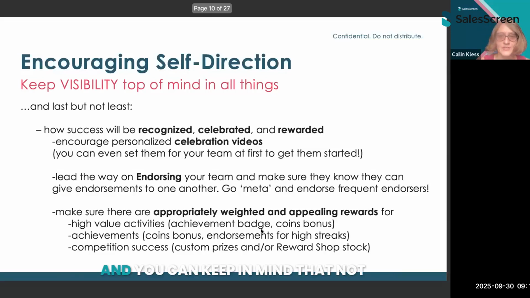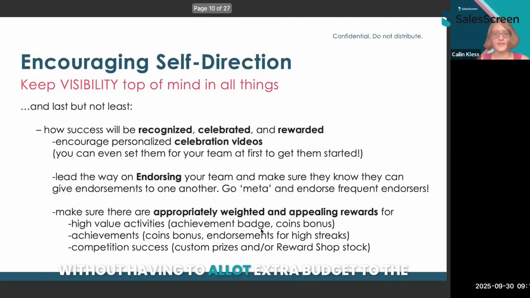And you can keep in mind that not everything in the reward shop needs to be of monetary value. We've seen a lot of success with companies that just offer FaceTime with an exec for a certain number of coins. That can be something that's really meaningful to people who are trying to grow their career. We've seen rewards for a free pass to leave early by an hour, maybe on a chosen date, and then just giving a little bit of extra flexibility to people to make it to a child's baseball game or dance recital or another family or social event. These things can be really exciting to people and make them feel appreciated, even without having to allot extra budget to the rewards shop.